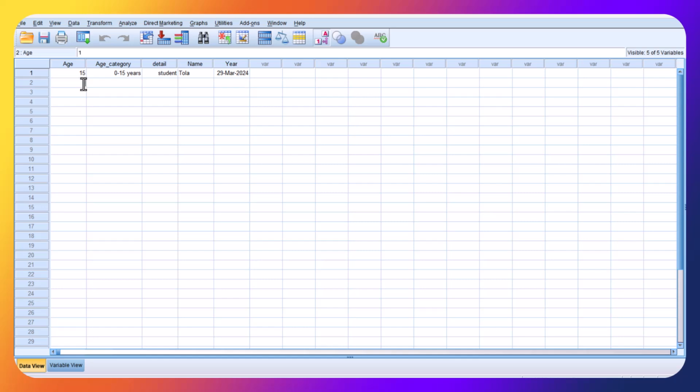Right? So you can do the same for this particular one. Let's say 18 years of age, right? So it's in the second category, 16 to 25 years of age. You can see that 18 is actually in the second category. So let's say farmer, and let's say Stanley, and what was the day he started farming? Let's say 31st of January.